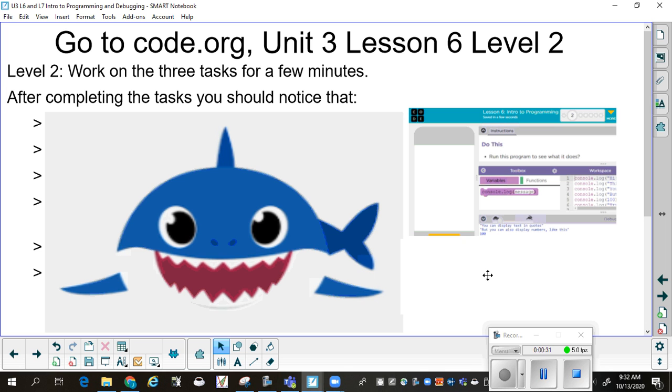First, head out to code.org, log in, and go to Unit 3, Lesson 6, Level 2. This is what you're going to see right here. Now, what do I want you to do here? Well, I want you to work first at Level 2 on the 3 tasks for a few minutes. If you get through those 3 tasks, feel free to move to the next 3 tasks, because at some point you might get stuck.